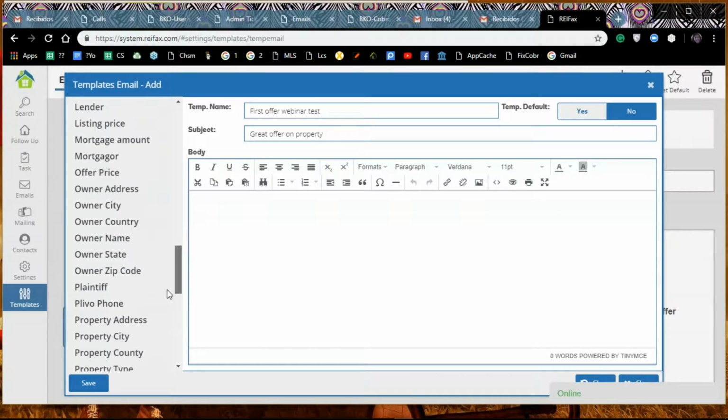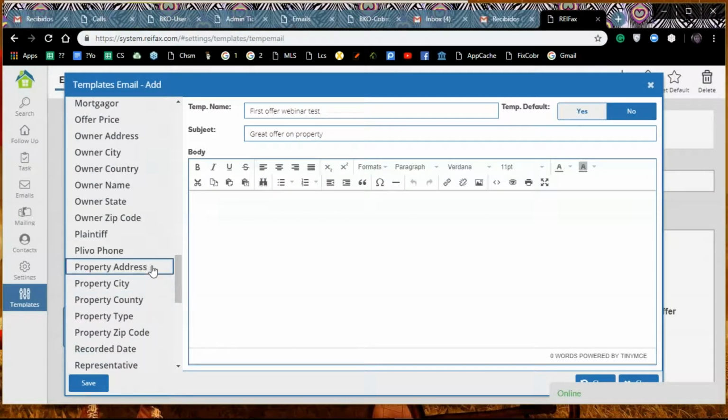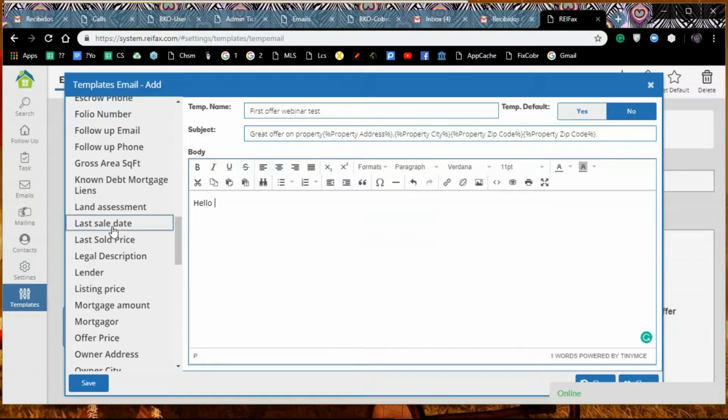Let's look for my variables. The variables allow the system to personalize each email you send. Property address, property city, and property zip code. And here I start typing in whatever I want to type. Hello, agent nickname.